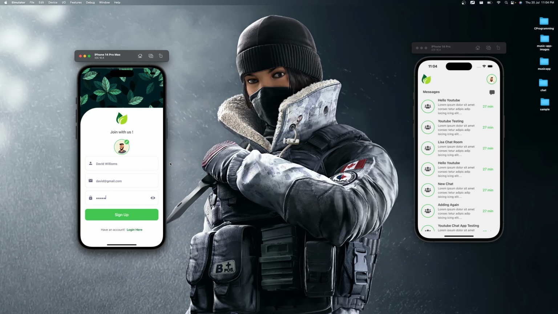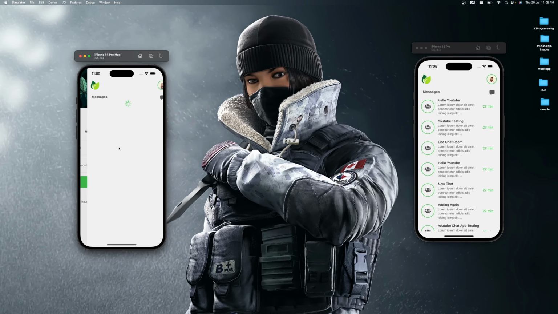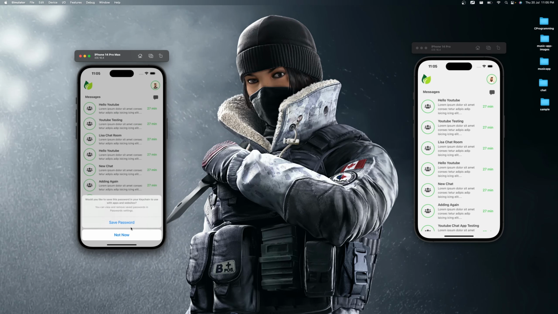Then I type the password, like sample at 123. If I want to see the password to check I wrote it correctly, I can click this, and clicking it again disables the option to see the password. Once I hit the sign up option, it will save this user directly in our Firestore collection and automatically authenticate that user as the signed-in user, because that's the user who registered. So if I refresh the screen, it will take us directly to the home screen where I can see all the available chat rooms.